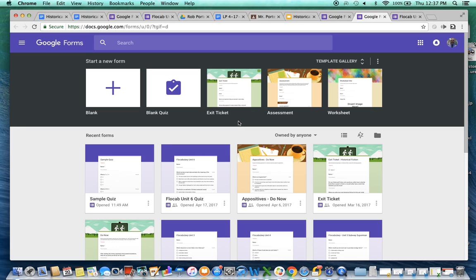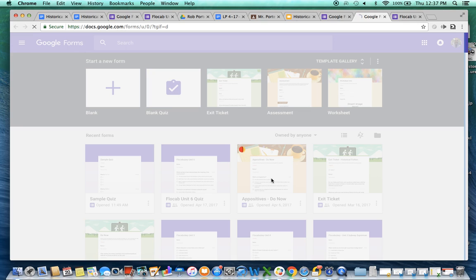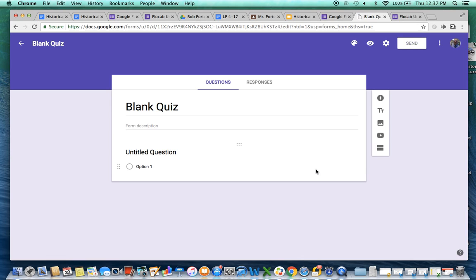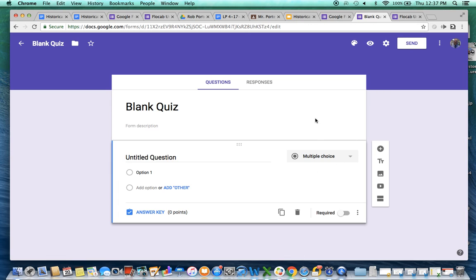So you can see up here at the top, it says start a new form, and there is blank. We've got blank quiz, exit ticket, assessment, and worksheet. So these are the different types. Basically, what we're going to look at is creating a new quiz. So I'm going to go here and click on the blank quiz because this is going to create something for me that will grade itself.